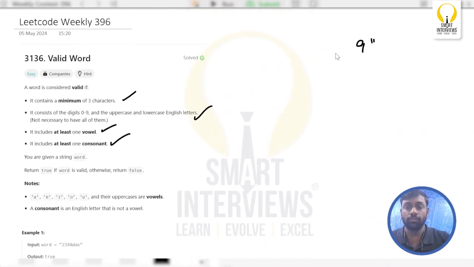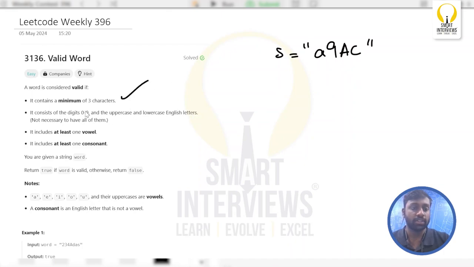Okay, let's deep dive into another string. Let's say A, 9, capital A, C. Now, what about this string? Firstly, it has more than three characters, so one condition is satisfied. Second, digits 0 to 9 and uppercase, lowercase English letters, yes. And the second case is also satisfied.